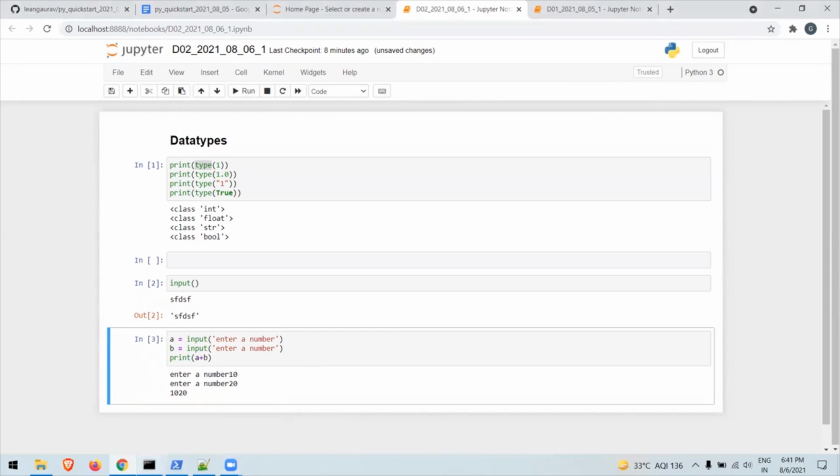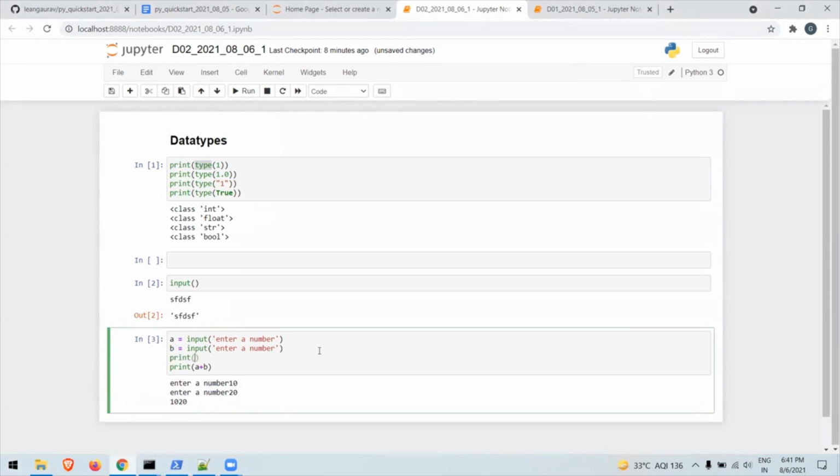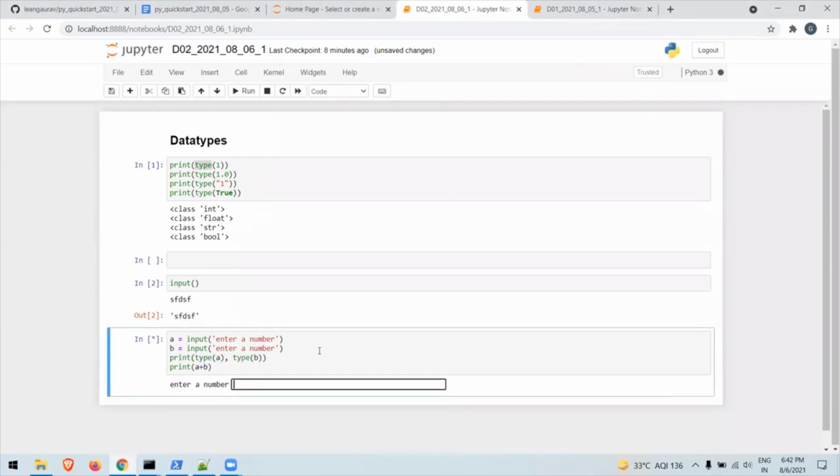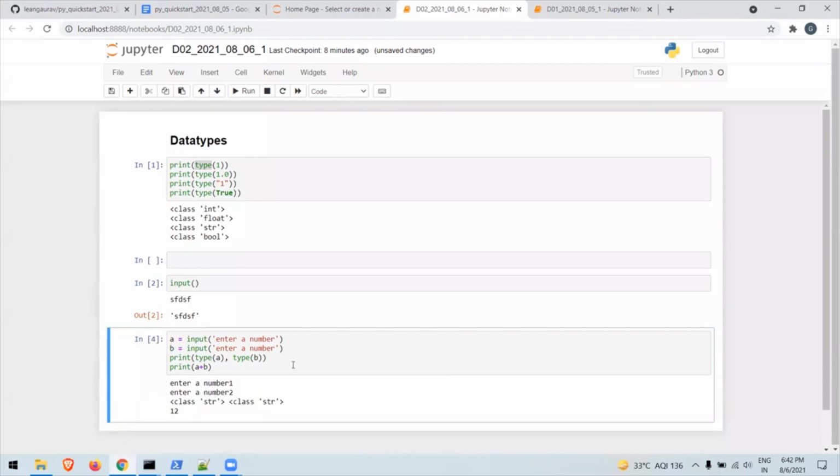What would be the type of A and B? If I just go and say print type of A and type of B, and run this again with inputs 1 and 2, you see that the types are what? Strings. Whenever you call this input function, it gives you the input in the form of a string, always. But we don't want this. We want it to get converted to an integer.